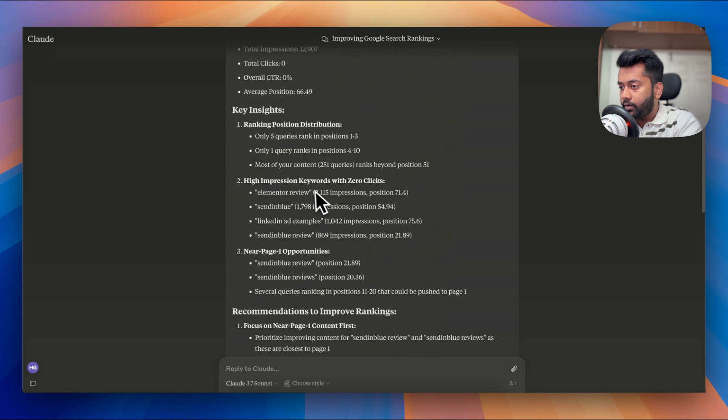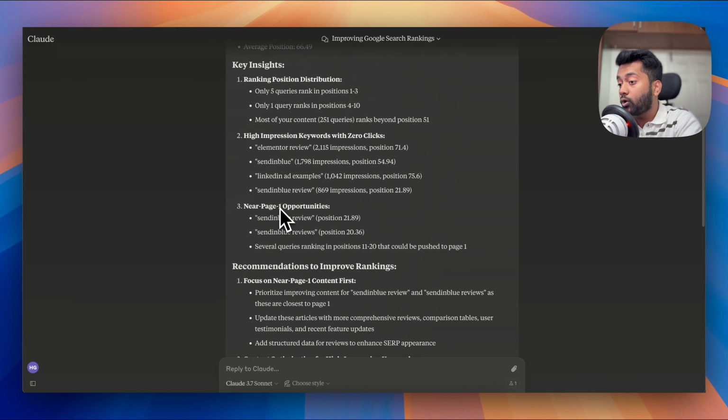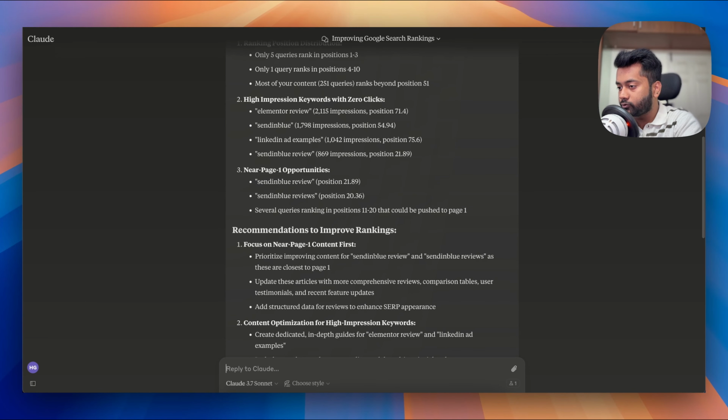Most of your queries are beyond 51. Okay. And for high impression keywords, it's segregated this. It says elemental reviews and blue, link and examples, Sendinblue review. Next, page 1 opportunities. It gives you page 1 opportunities as well: Sendinblue reviews and blue reviews. This is something that I can easily get into the post page.